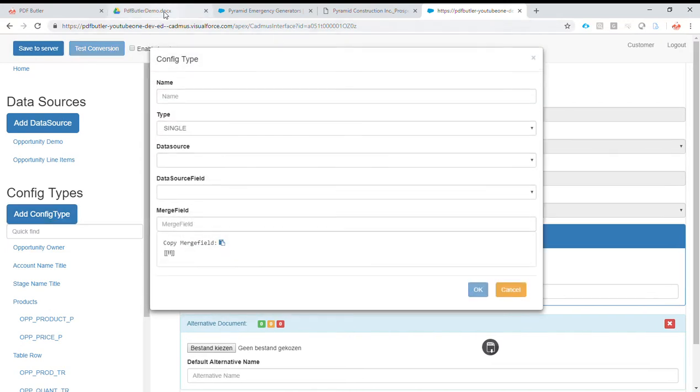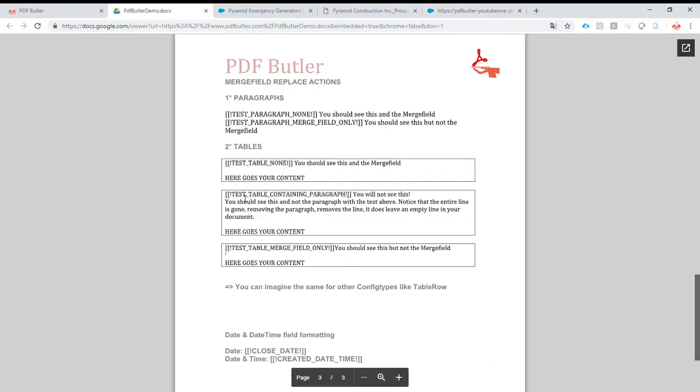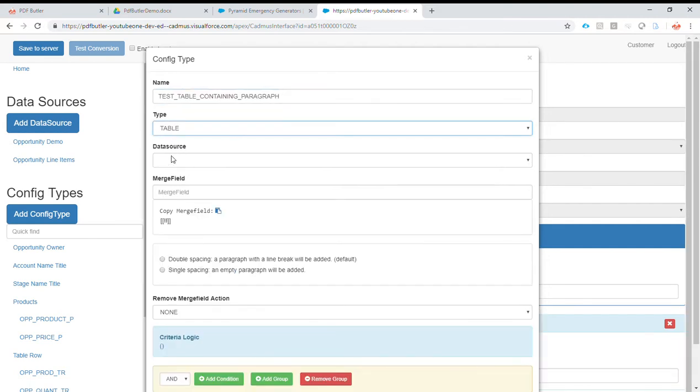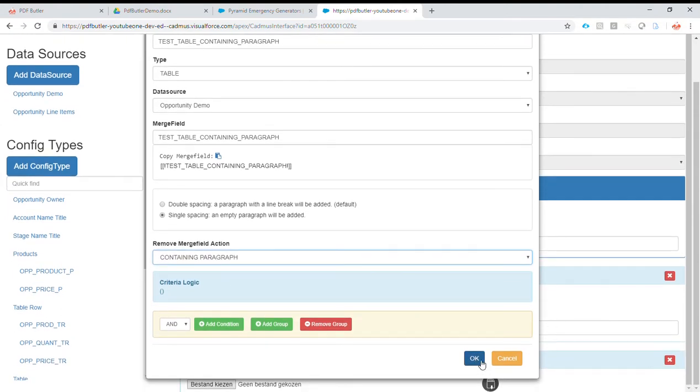We'll add another one. Now it's containing paragraph that has to be removed. Okay, let's delete these items here. Okay, it's of type table. Opportunity, merge field, single spacing, and we're going to take containing paragraph, so the entire line will be removed, the entire paragraph where it sits in Word.